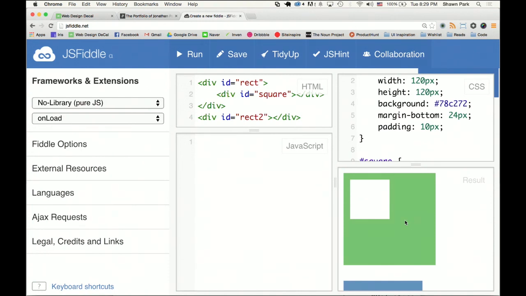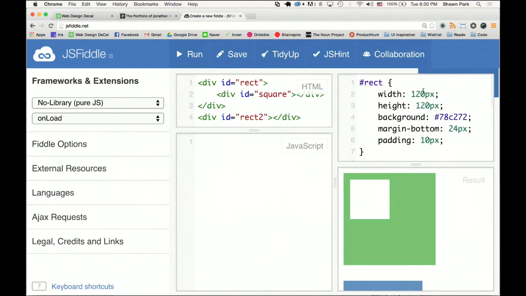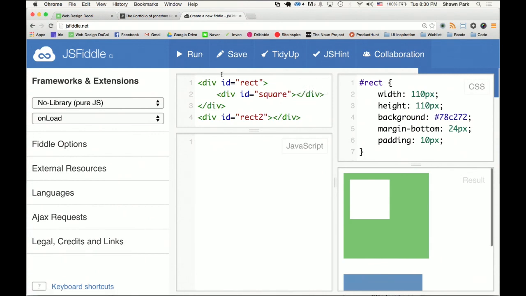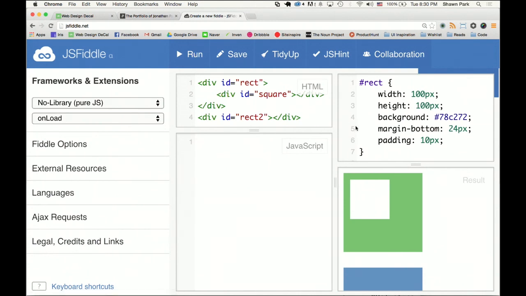Yeah? What if you don't want the size of the box to change? What would you do? You're saying you want to push the square inwards but not want the size to change. You're going to have to change this. Oh, was my calculation wrong? Yeah, you're going to have to change the width and height. Any questions?